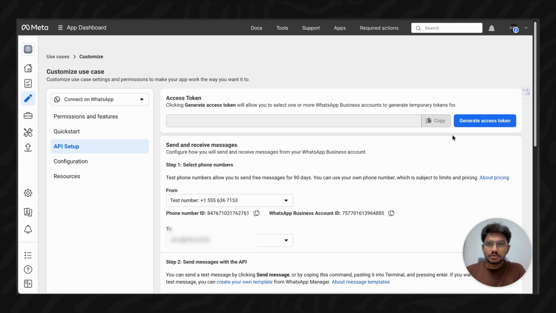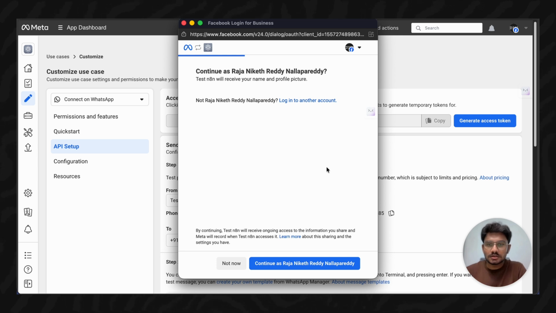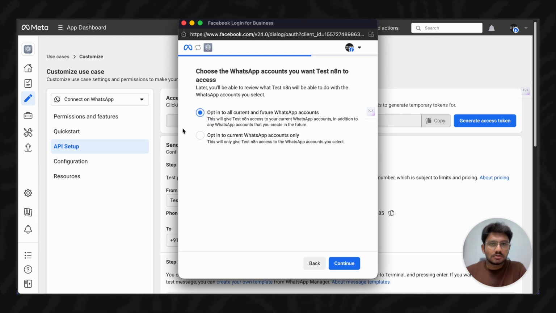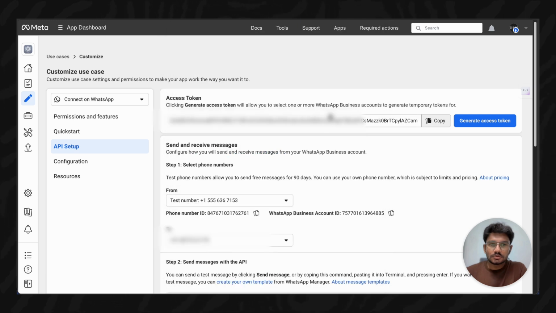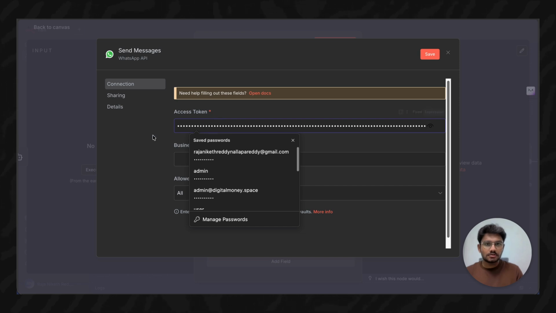So what I'll now do is click on generate access token. Now this is going to ask me for some confirmations, and after that it's going to create the access token. I'll just continue, and I'll go with the first option, which would be for everything. And I'll click save. So now I have the access token. I'll copy this and go back to the n8n workflow. I'll paste it here.